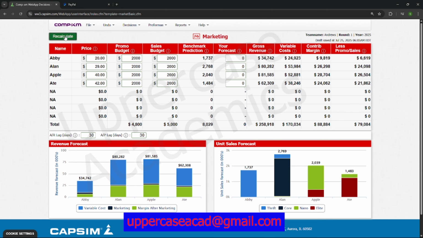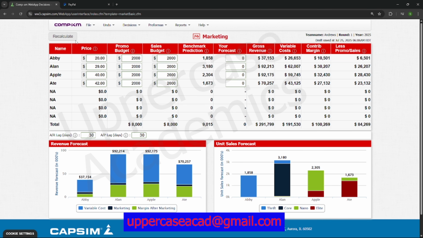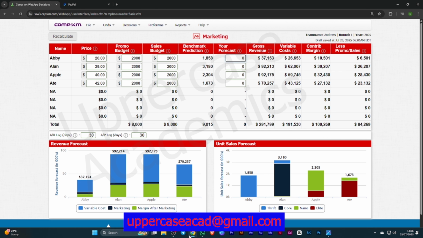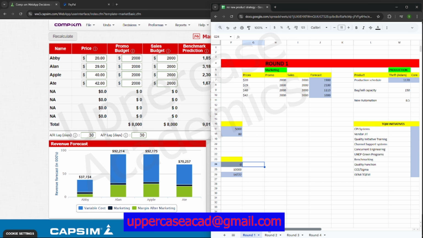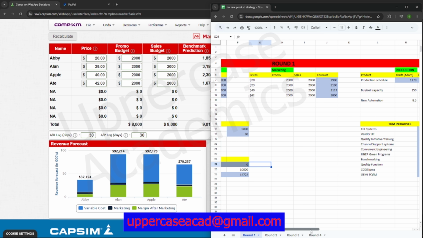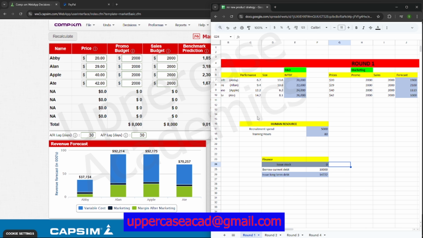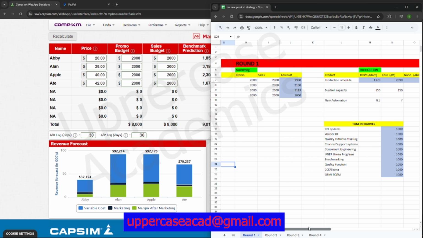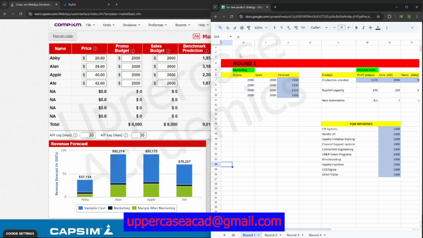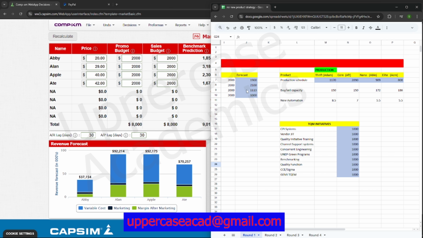Okay, now in terms of forecast, I'll come to my Excel sheet. So this is my Excel sheet. So I want to check on my forecast, because if you look at my Excel sheet, it gives me the guidance of which products I'll put and what I'll put in the R&D. So I'll just come and look at my forecast, because you see we are done with promo and sales. I'll look at my forecast, then I'll say these are the values that I'll put in my forecast.